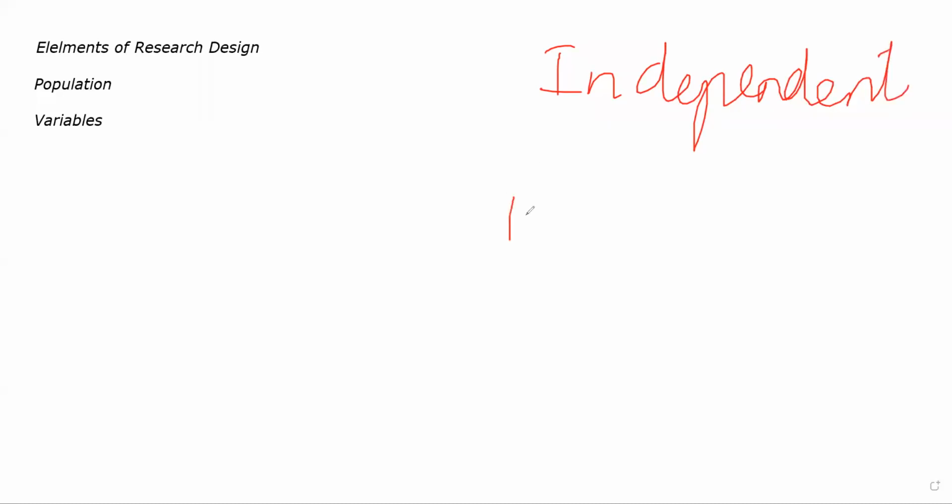A variable, there are 3-4 types of variables. There are two main important types of variable that you need to know with respect to research. One is an independent variable and the other is a dependent variable.